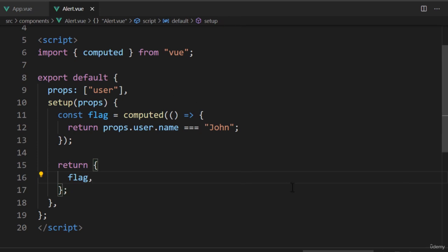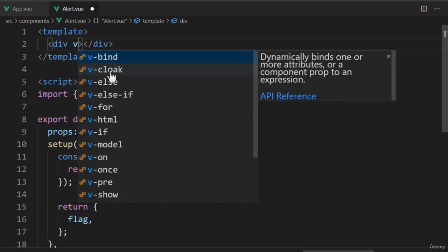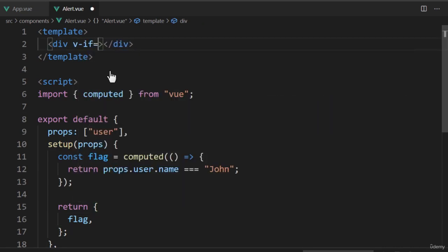The last thing we'll need to do is add the message. On the div tag, we'll add the v-if directive. The condition will check if the flag variable is false. If it is, we'll display the contents of the element. Inside the element, we'll add some text to let the user know the name has changed. To make it more noticeable, we'll change the color of the text to red by using the style attribute.